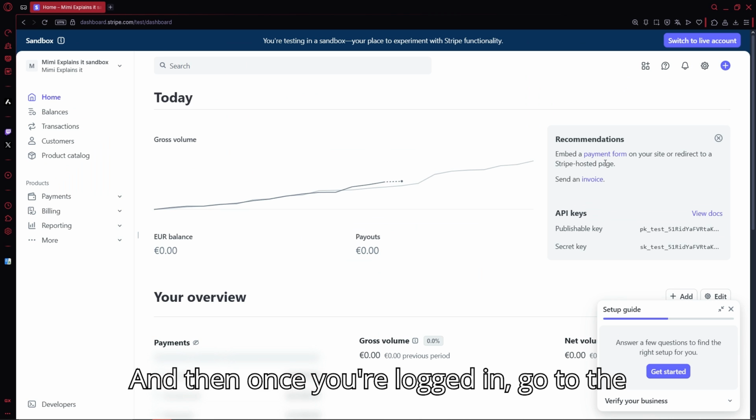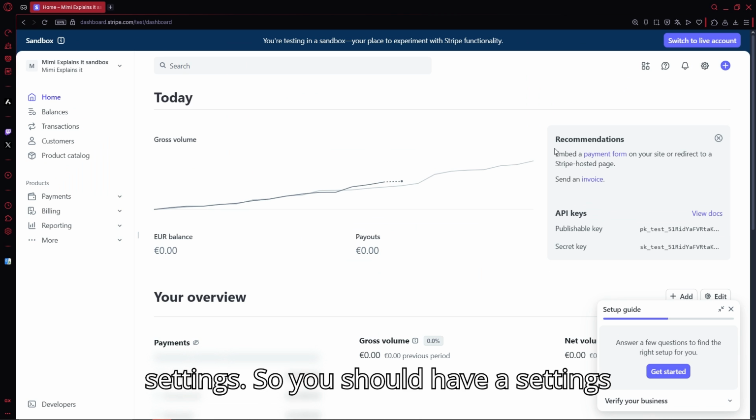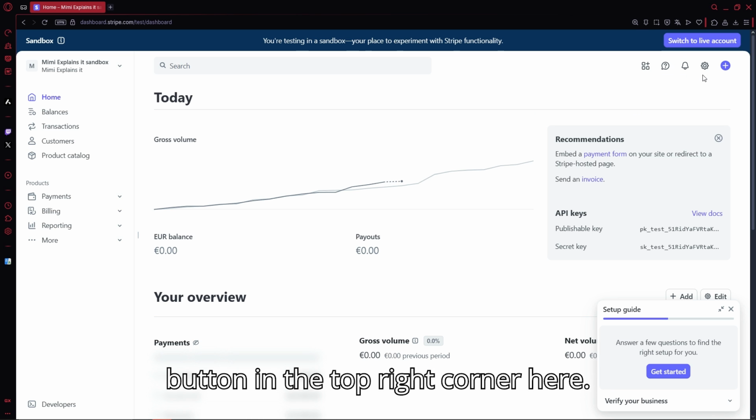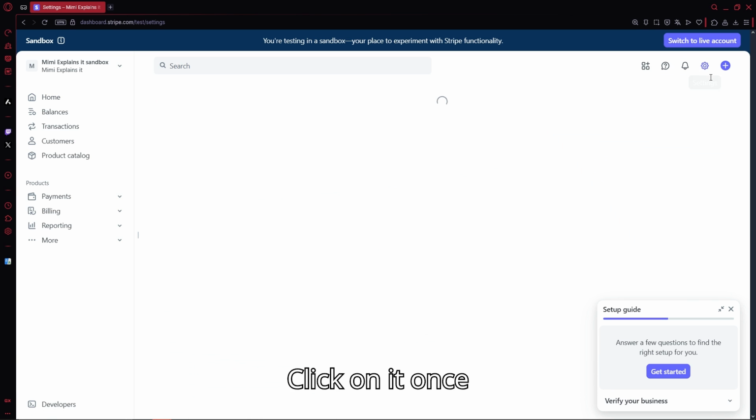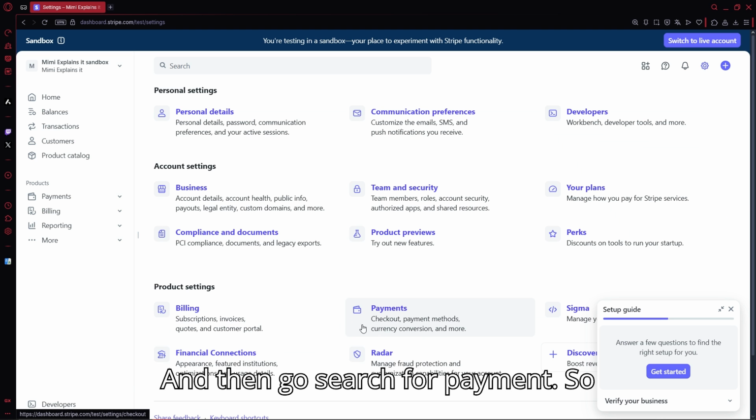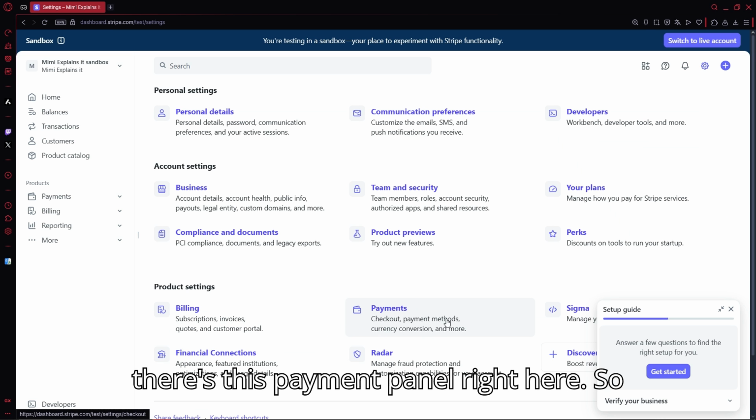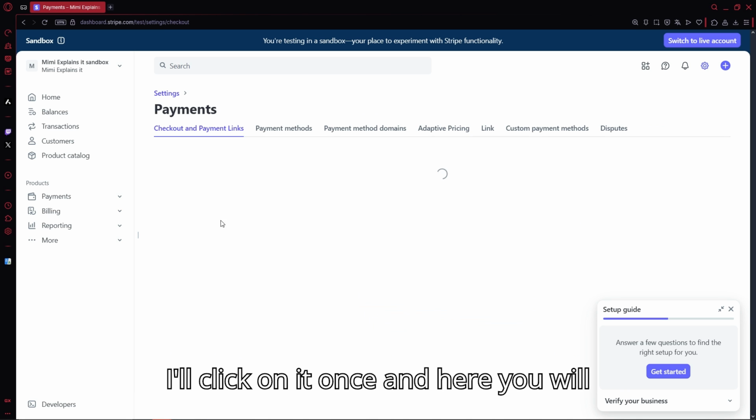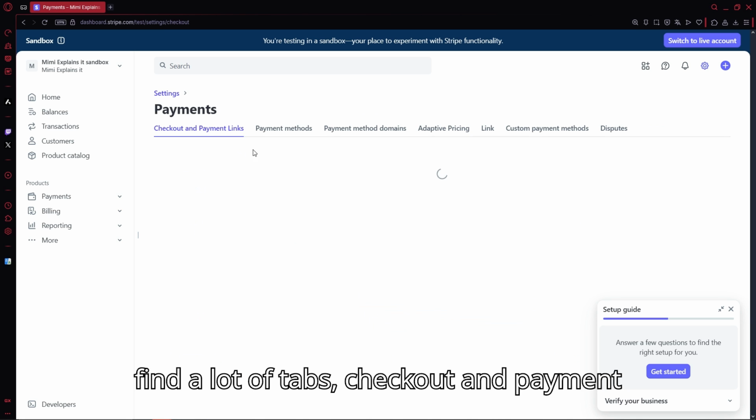And then once you're logged in, go to the settings. So you should have a settings button in the top right corner here. Click on it once and then go search for payment. So there's this payment panel right here. So I'll click on it once, and here you will find a lot of tabs.